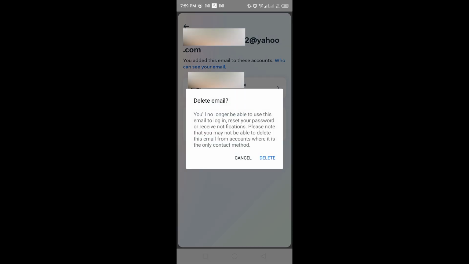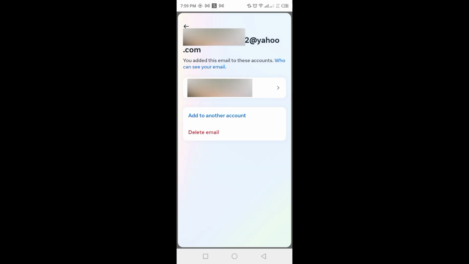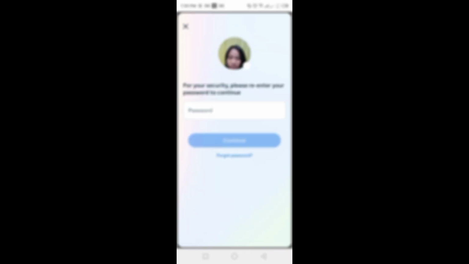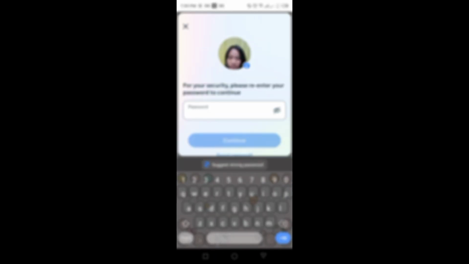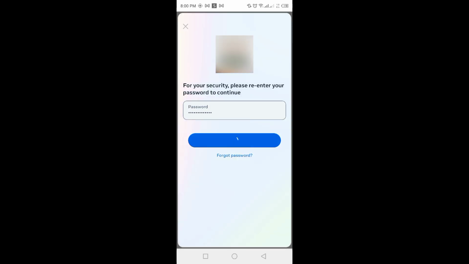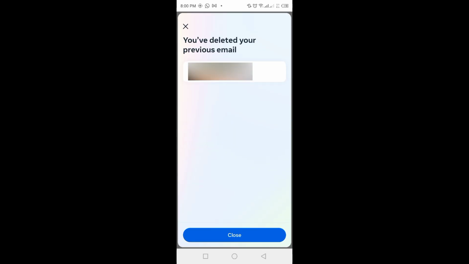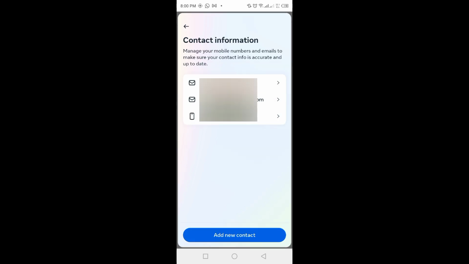And to delete your old email, just tap on that email that you want to delete and select Delete Email. You will then be shown this confirmation, and if you wish to proceed, tap on Delete. And you will be asked your Facebook password, so just enter your password and click on Continue. Then you will see this message saying you've deleted your old email. Hit Close and you will see on your contact info that your old email has already been deleted.